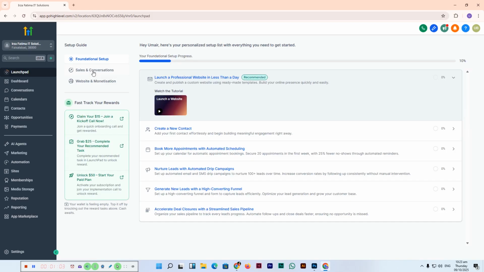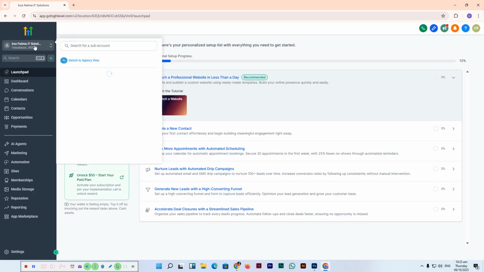It allows me to manage automations and funnels, sites, and contacts independently without mixing the data between multiple clients. So this is an incredible thing. Now we are in the sub account view, so we can go to this and switch to agency view.